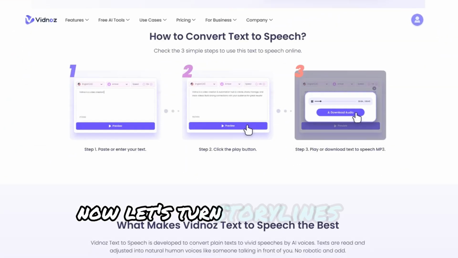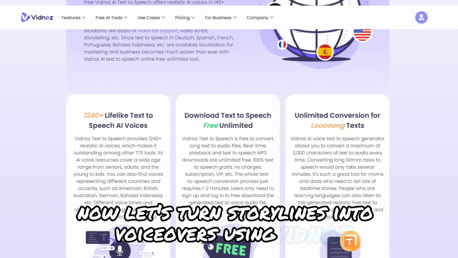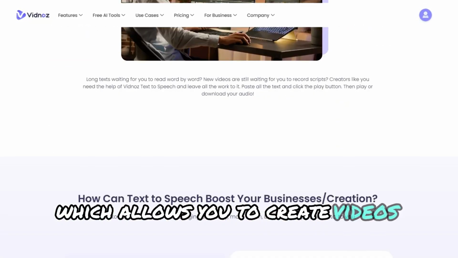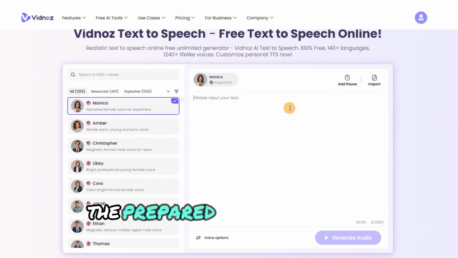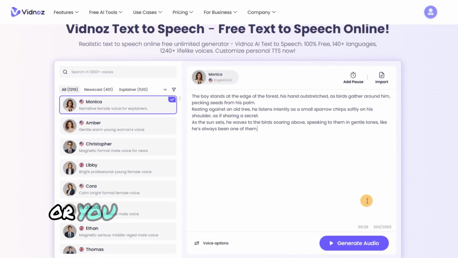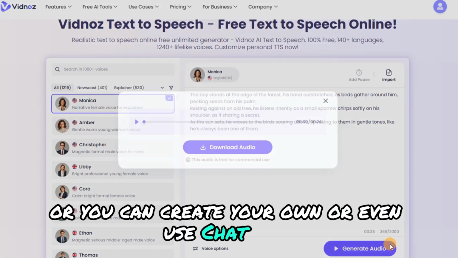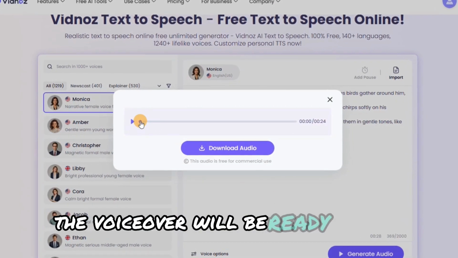Now, let's turn storylines into voiceovers using Vidnoz, which allows you to create videos with AI-based voiceovers for free. Simply paste the prepared story from the description area, or you can create your own, or even use ChatGPT. The voiceover will be ready quickly.